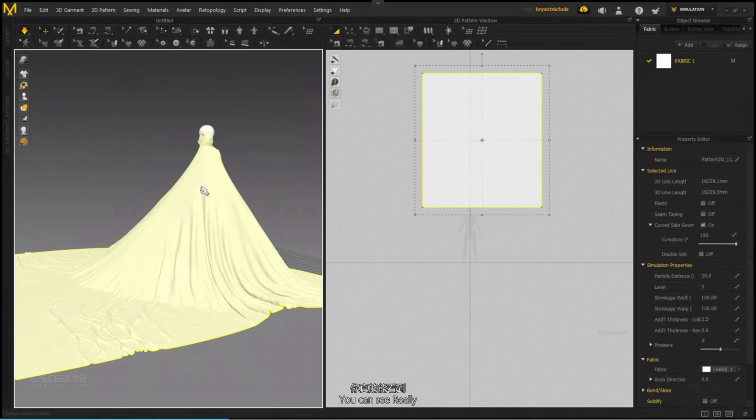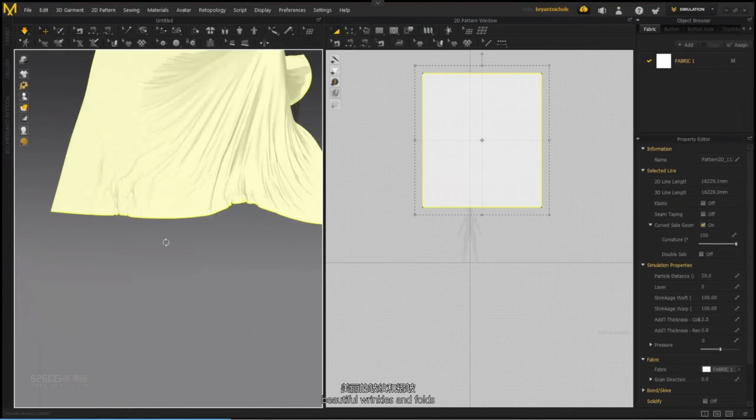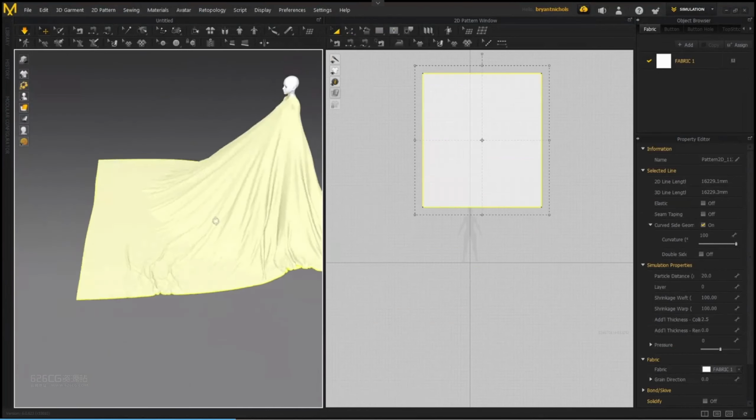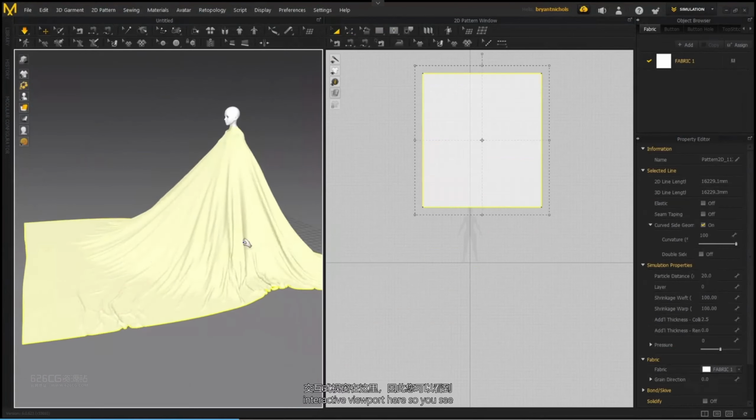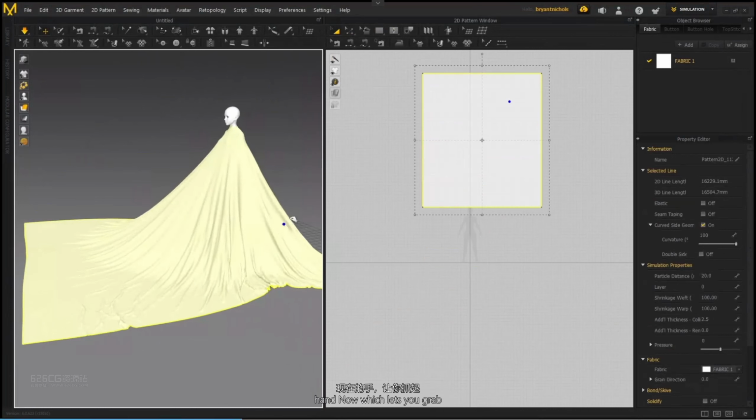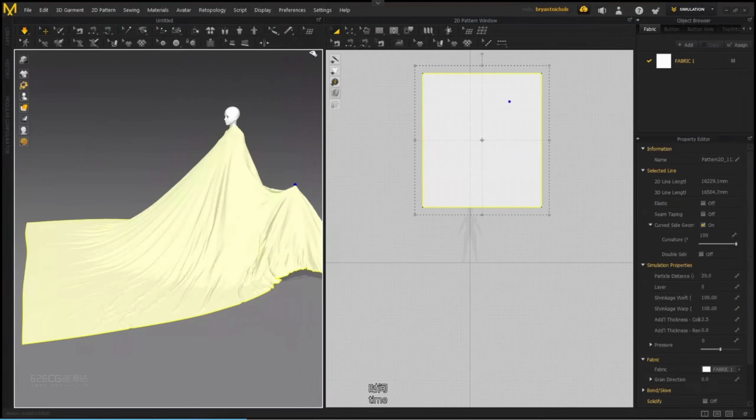But you can see really beautiful wrinkles and folds all over. And then what's nice is you have an interactive viewport here. So you see when you hover over this, you get this little hand, which lets you grab a piece of fabric, and then you can manipulate the position in real time.